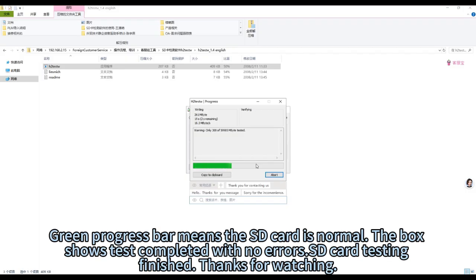A green progress bar means the SD card is normal. The box shows the test completed with no errors.